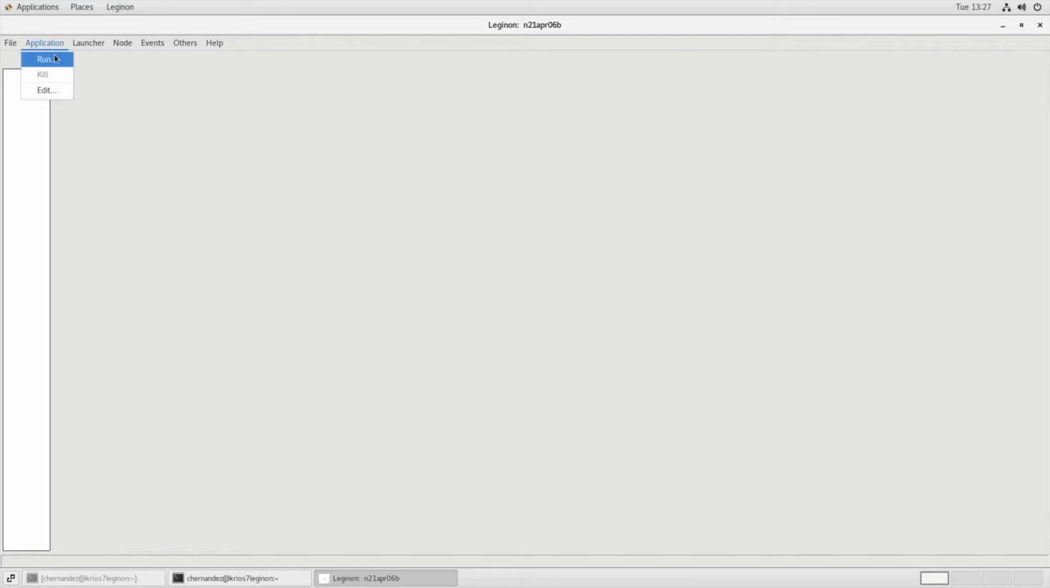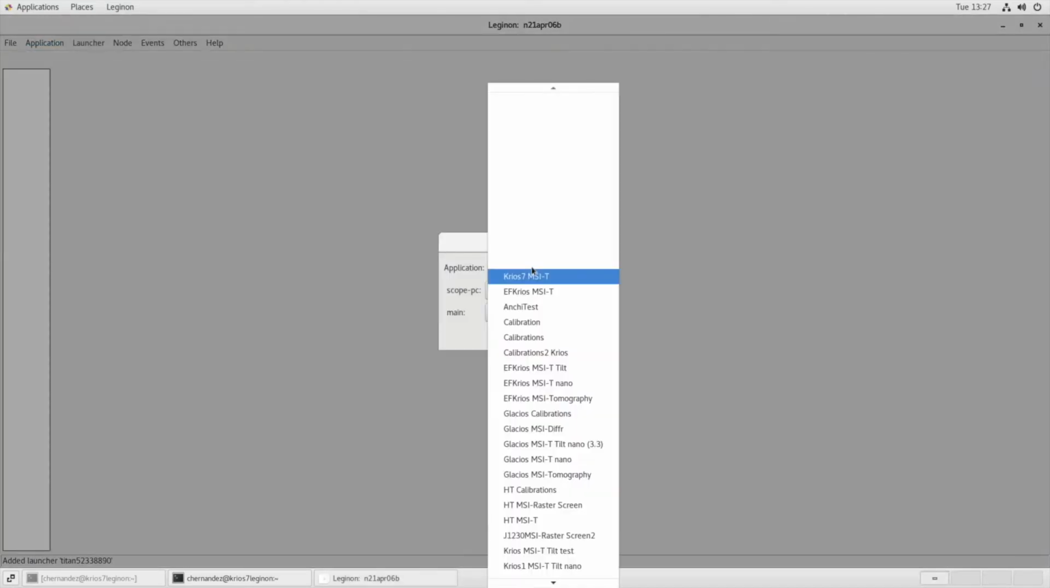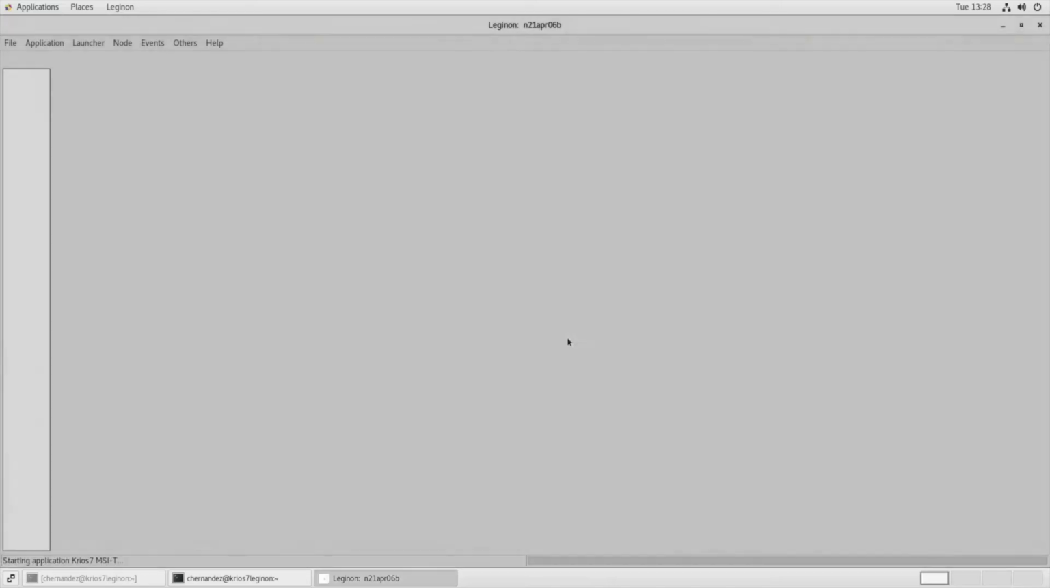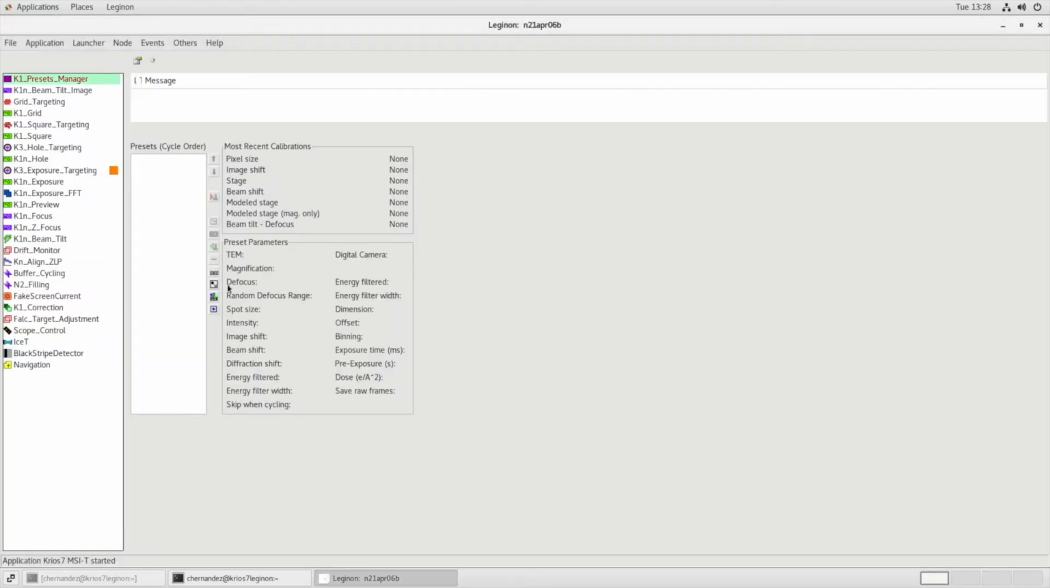Select Application, Run. Click Show All, and select the application for this Krios. Scope PC will be the Titan, and the main will be Leginon. Select Run. Let's go to Presets Manager.